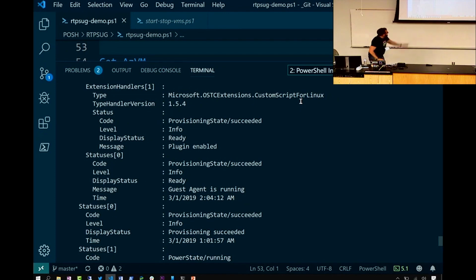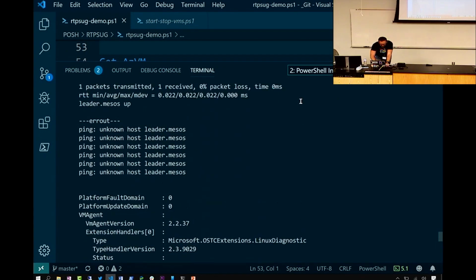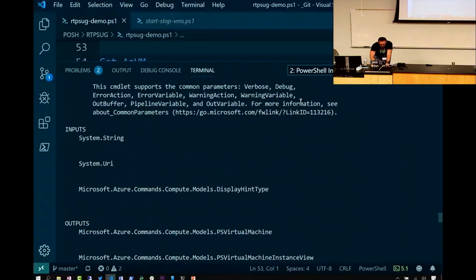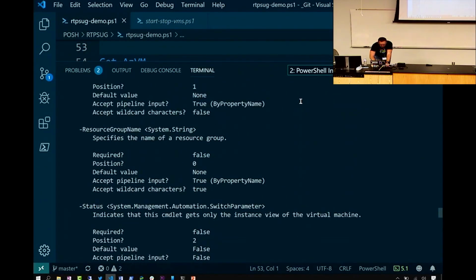So as we see here, we have these statuses, right? There's a parameter on the Get-AzVM called status, if I can ever get there. There we go. It indicates that the cmdlet gets only the instance view of the virtual machine. So this is going to tell me whether or not my VM is running. When you do a Get-AzVM, I was going to go through Get-Member and all that stuff, but we're running short on time. I want to know if my VM is running, and if it's running, what should I do?